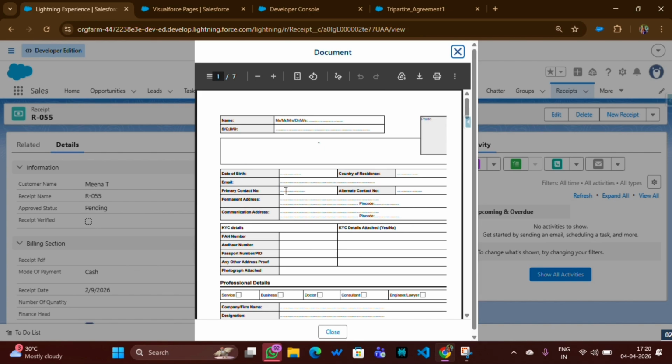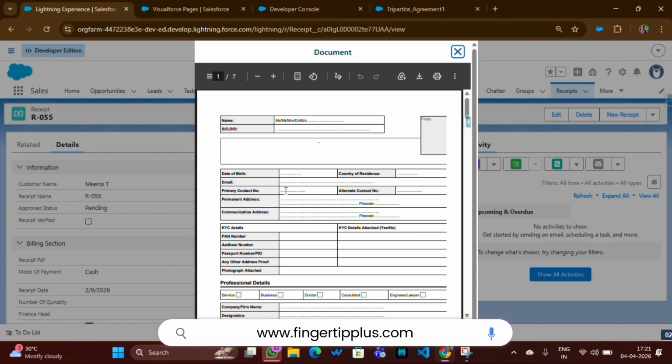The most common issues when a user is not able to see that particular VF page are: the page is not added to a profile, Apex class access is missing, object permissions are not given, or the page URL is incorrect. In that case, the VF page is not loading or not visible.